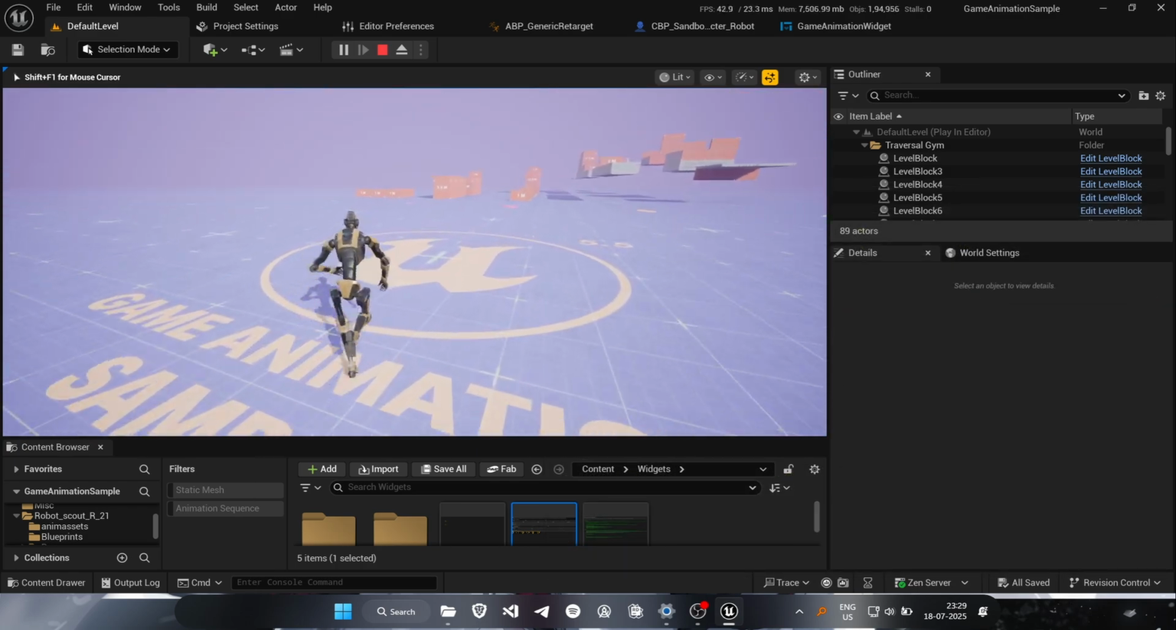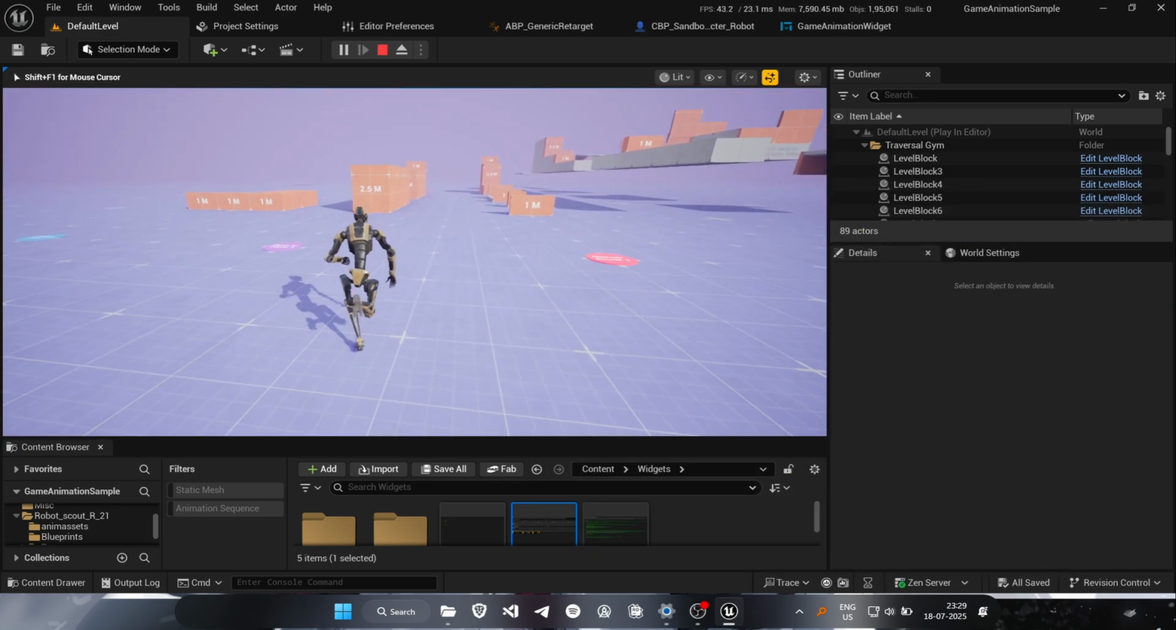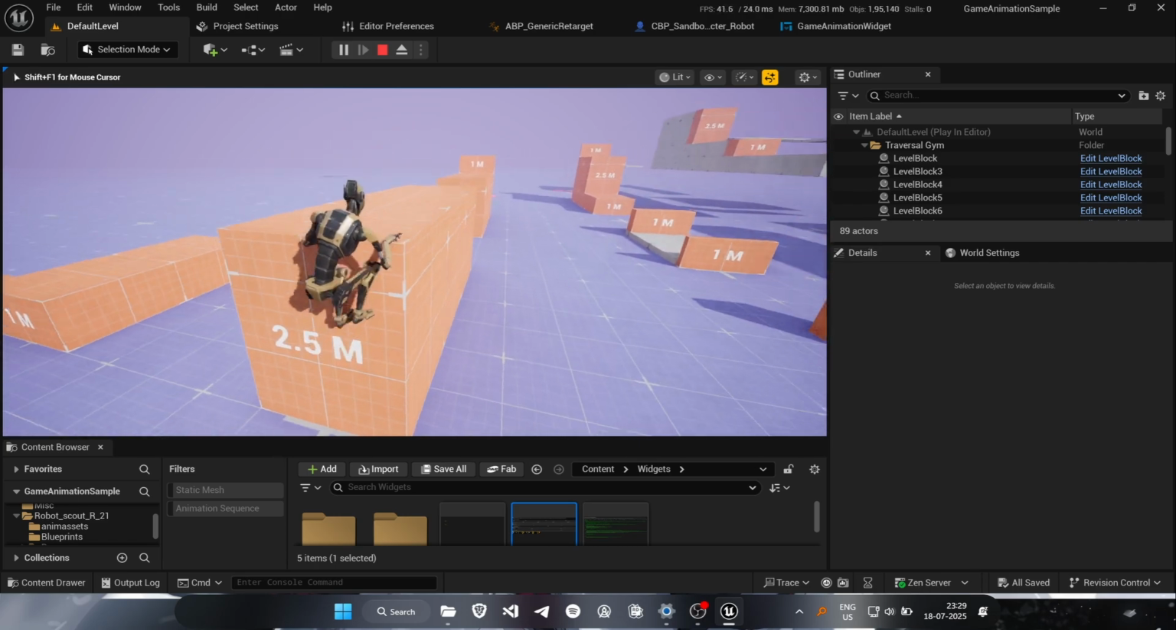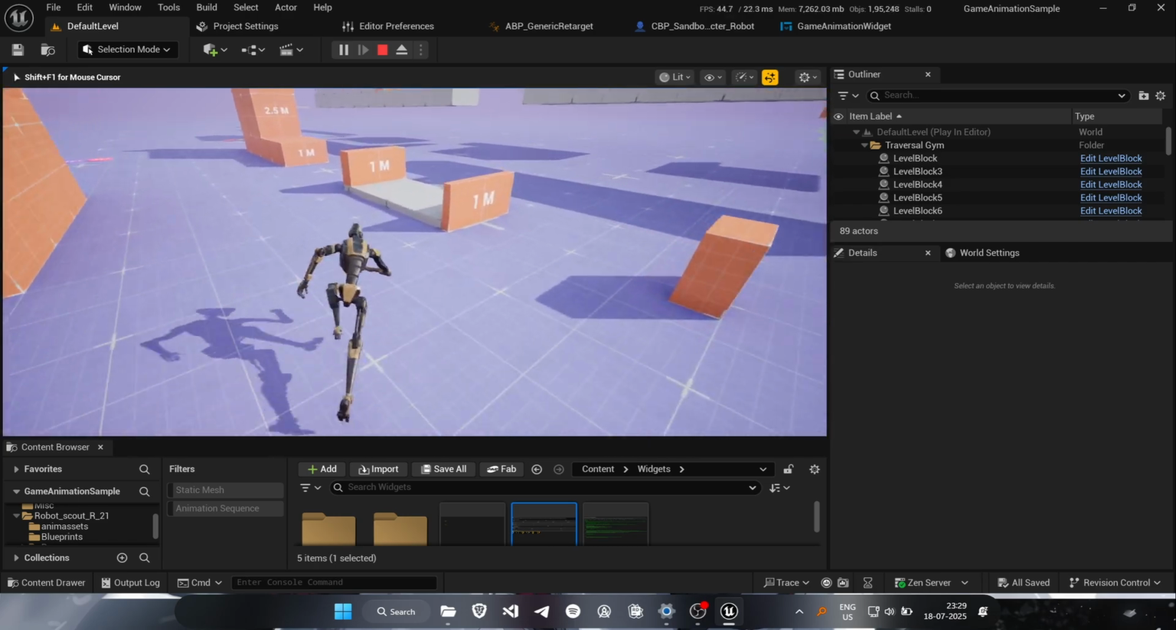You can use these high quality animations in your game and it will make your users go, I don't know why I did that. Honestly, why did I do that?